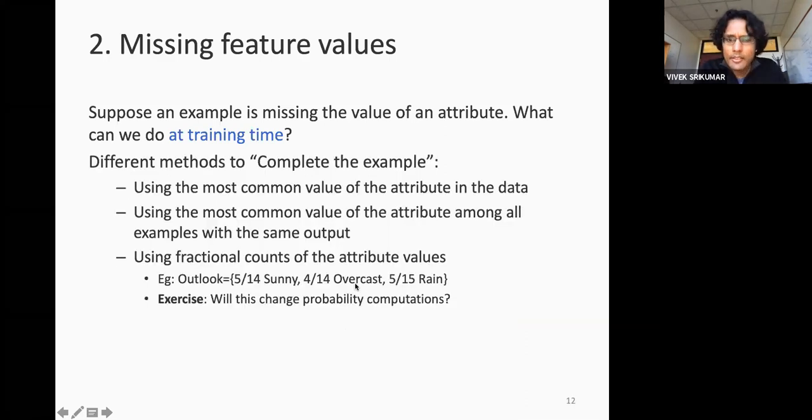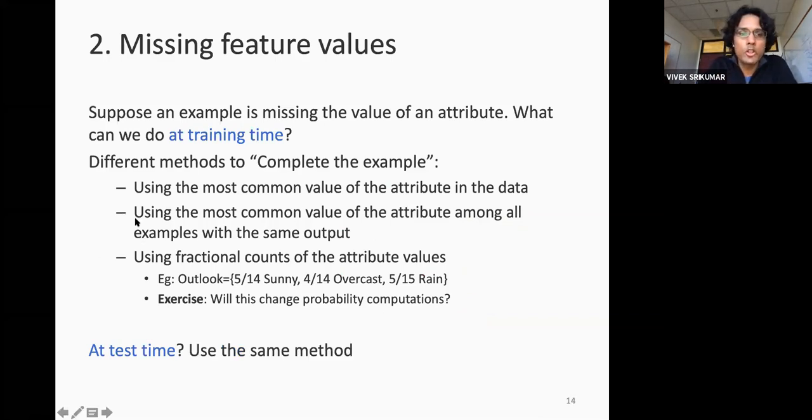As an exercise, I want you to work through this and think about whether this changes the probability computations, and ask questions if they come up. This is at training time. At test time, what do you do? You can essentially use some of these same methods. You may not be able to use the middle one because you don't know the label, but when the model is being deployed, you can fill in the values using one of these same methods.